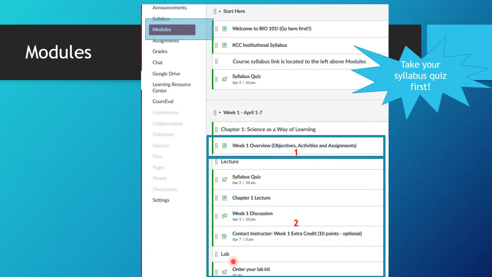And then anything under the lab, if you're taking the lab, are the activities that you need to do for lab. So you will receive 2 separate grades for the class, assuming you're taking the lecture and the lab. And anything in here goes towards your lecture grade. Anything under the lab heading goes towards your lab grade. So make sure that you review all of those assignments each week.